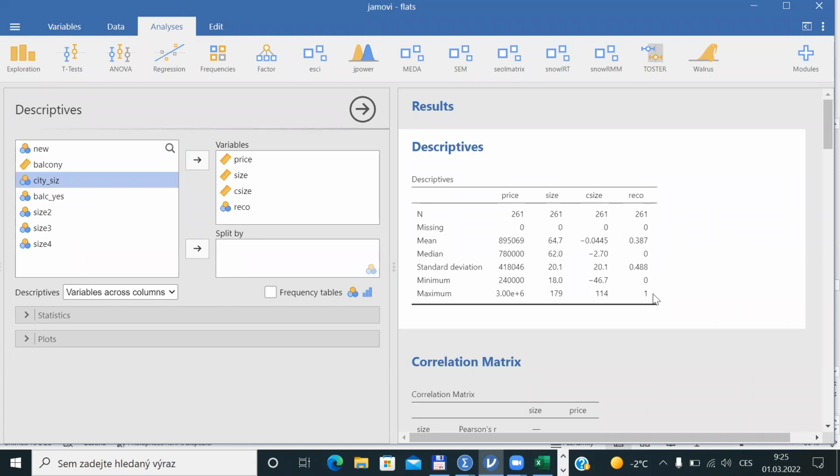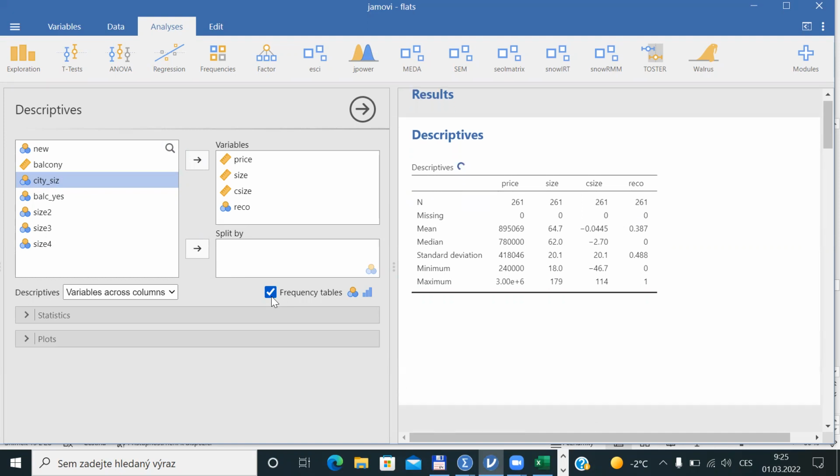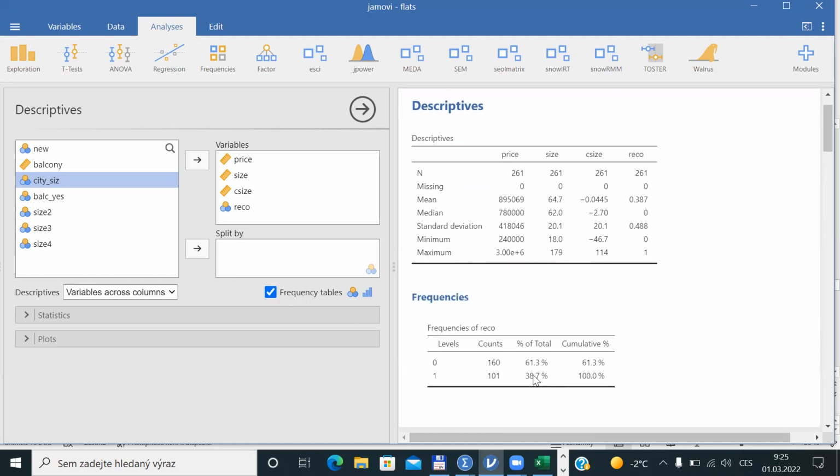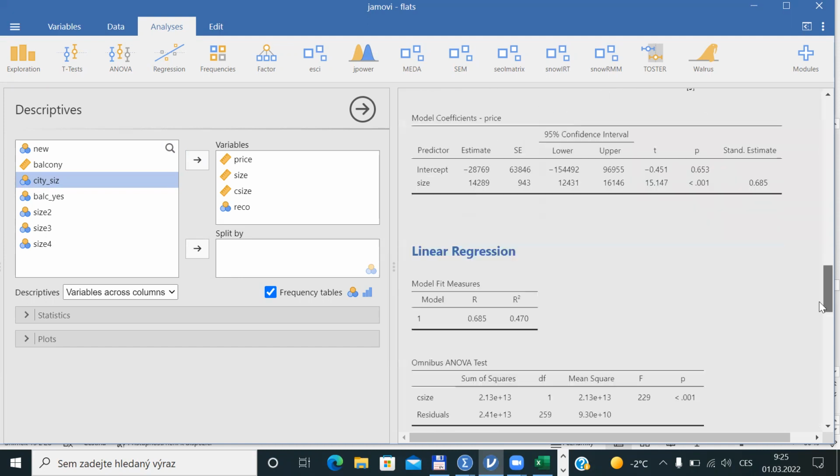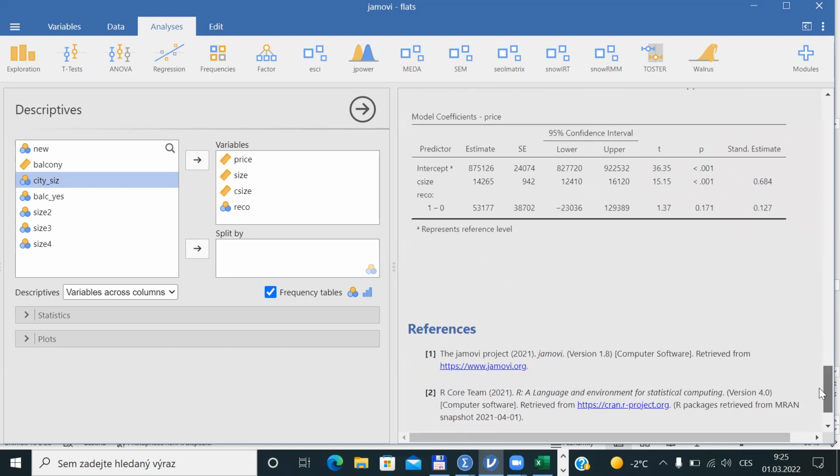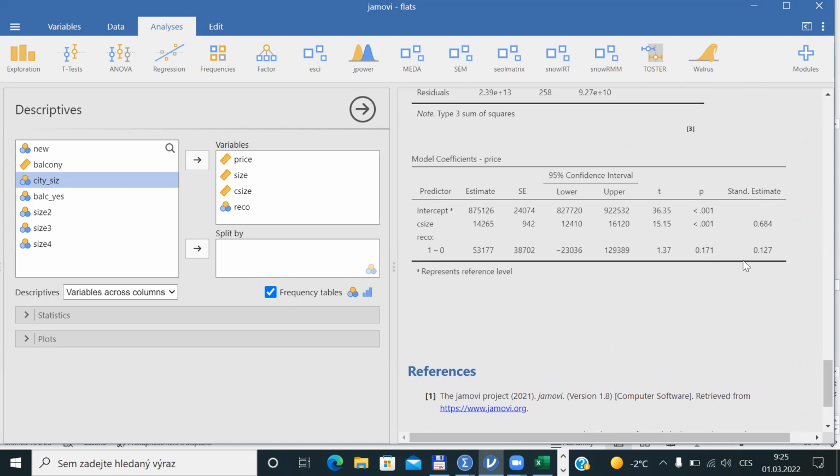So here we can see that the proportion of a reconstructed flat is not so small one. 0.4 means that 40% of these flats are reconstructed. We can also check it by frequency table. So here we have 38.7 from this or this figure are reconstructed. So still, this is not a problem in my data. We have quite a lot of reconstructed flat in my data, but still the impact seems nearly zero.